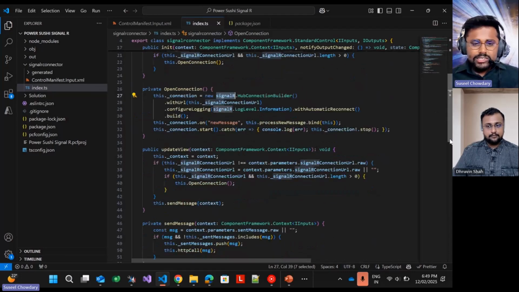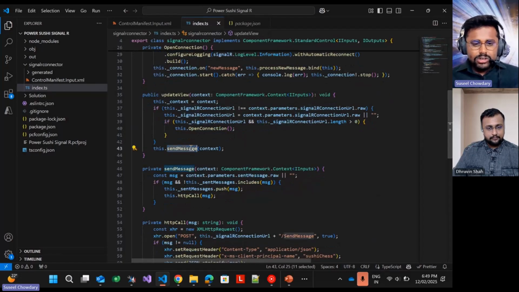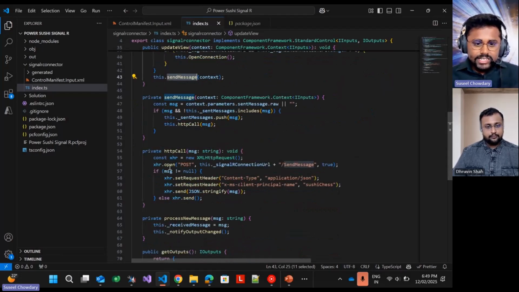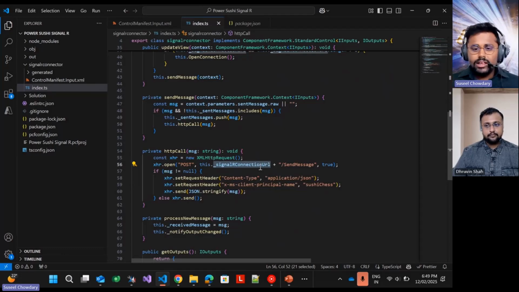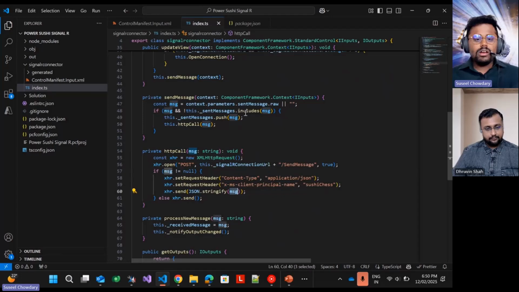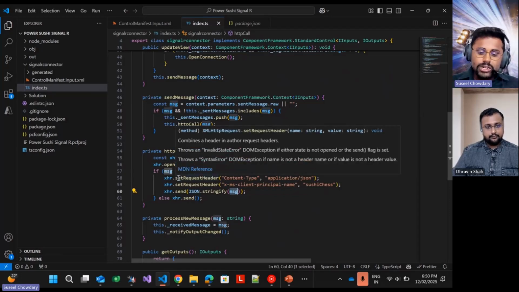But the real magic happens when we are sending the message. If you see the send message part, we are getting the message from the PCF, whatever I have to send, and I'm making an HTTP call, which is doing nothing but making a POST request to the SignalR connection URL. This URL is being passed as an input parameter, so it is dynamic in nature. So all we are doing is calling send message and sending whatever message you want to send to SignalR.